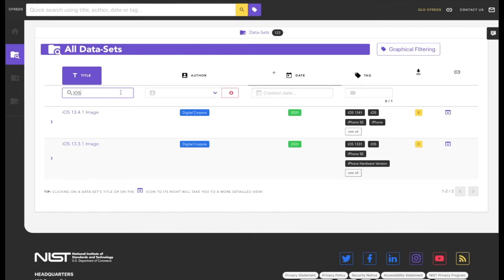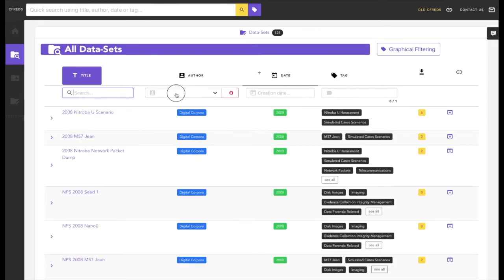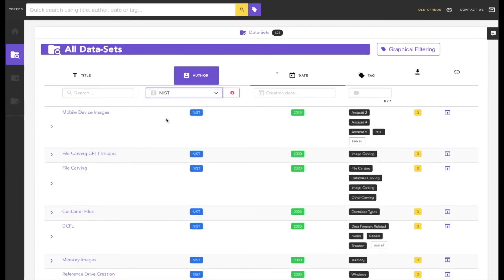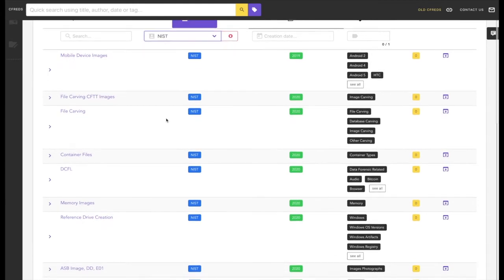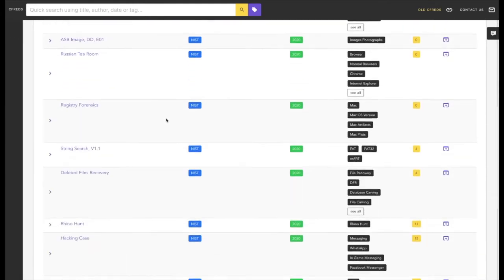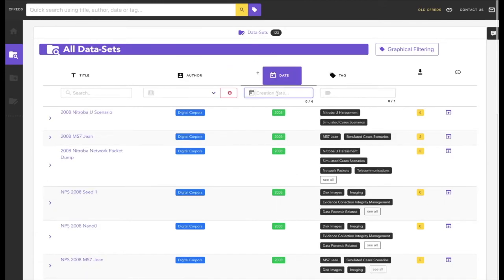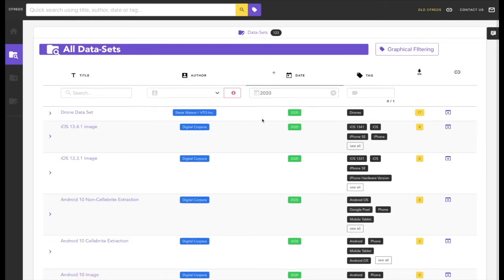a filtering feature. You can filter using the title of a dataset, but the app also groups all distinct authors in a list and gives you the ability to fine-tune your query using those. Same thing goes for the date of creation of a dataset. And finally, you can filter using tags.